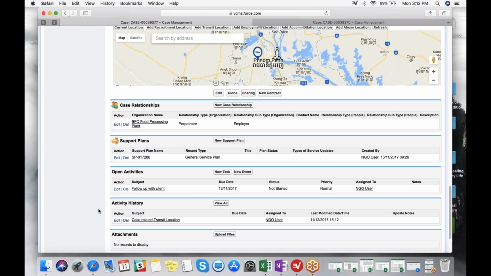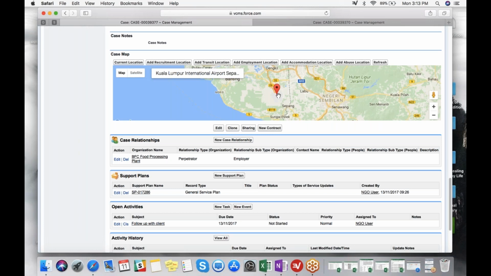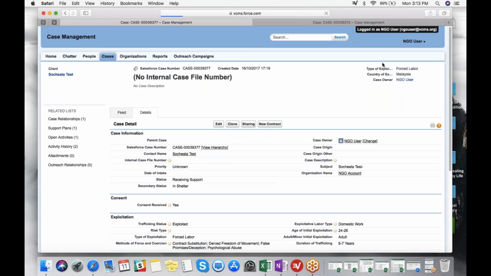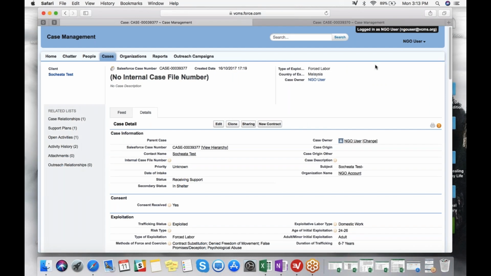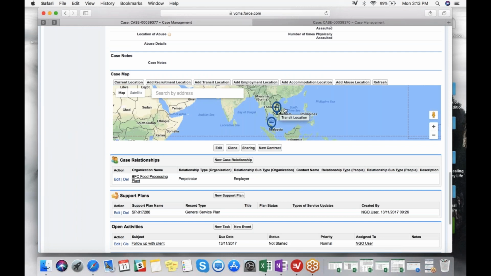So let's see, I'll also add in here the Kuala Lumpur International Airport. Again, that pin is going to come up right there. I'm going to go for a second time, add transit location, and save. And then my final step is to refresh. Okay, so now if I zoom out on this map, I should see that people icon that is Sochita's place of origin, as well as now 2 transit locations.